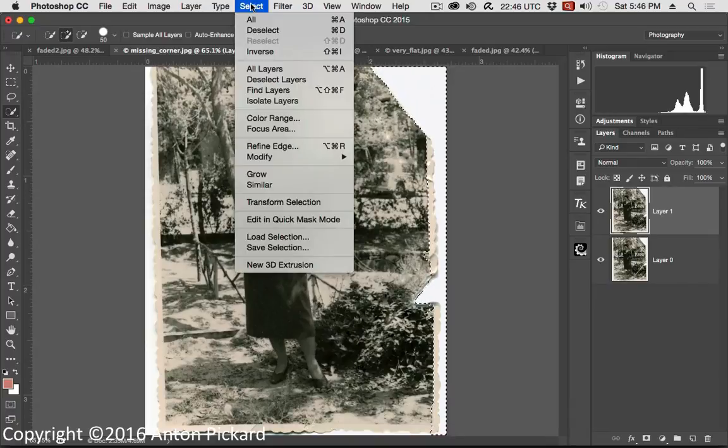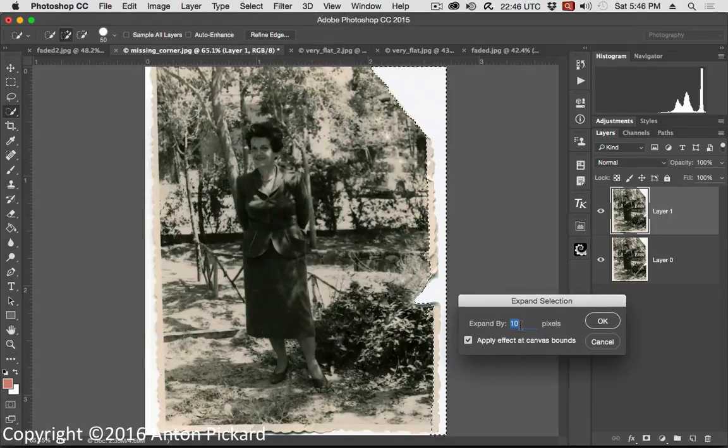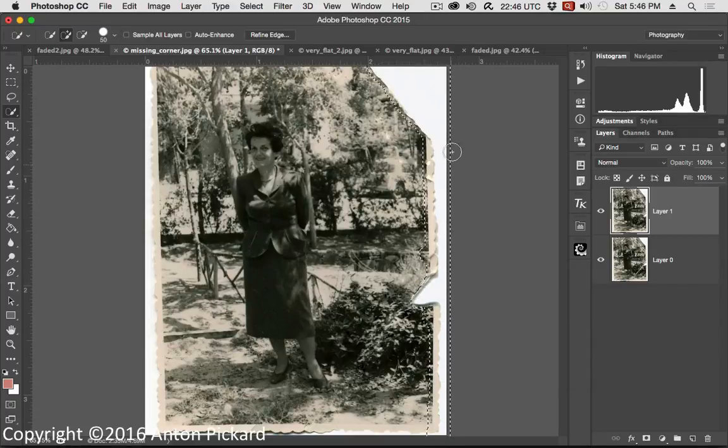So coming up here to the select menu, I'll choose modify and expand, and I will expand by 10 pixels. Click OK, and you can see it actually took it outside. That was what that bounds checkbox was. Now that I've expanded this selection a bit, and sometimes the content aware fill will work, sometimes it won't, sometimes it'll do weird things, but it's a very quick way to fill in blank areas or areas that you want to quickly fill in, and then you can come in with other tools and clean them up. We'll see what happens here.